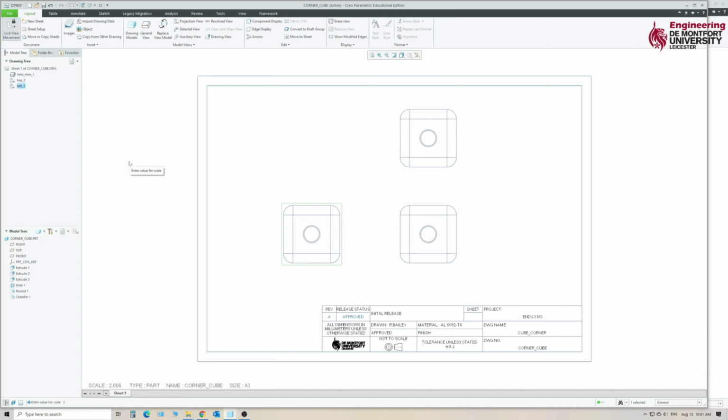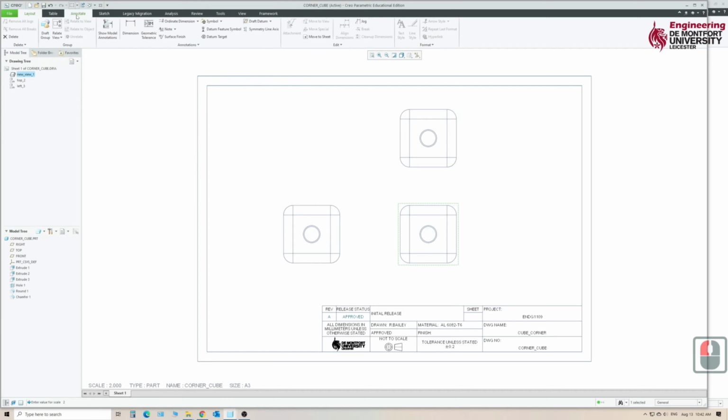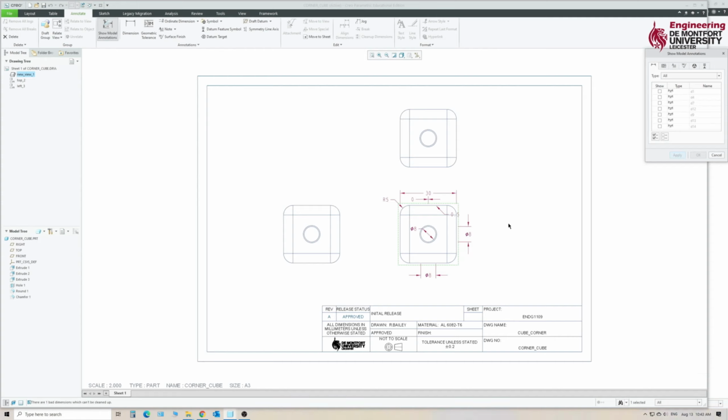Now we're going to have a look at adding the dimensions. In the graphics area, we can select the view that we want to add the dimensions to. So if we select our initial view and we come along to the top here, click on the Annotate tab, then we can go Show Model Annotations. We can see here that it's gathered all of the dimensions from our model and displayed them in a 2D environment. And what we can do now is just go along and tick which ones we would like to keep.